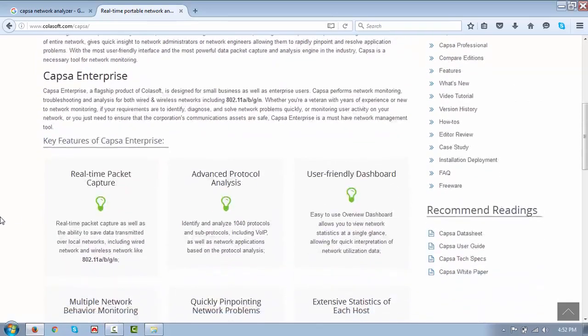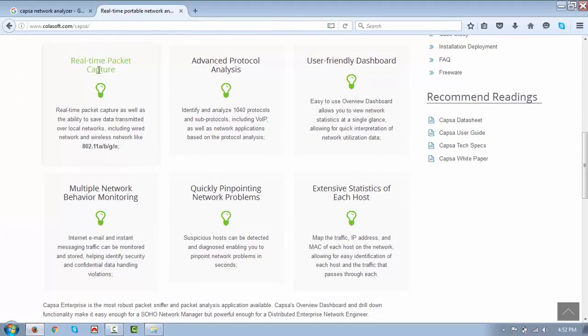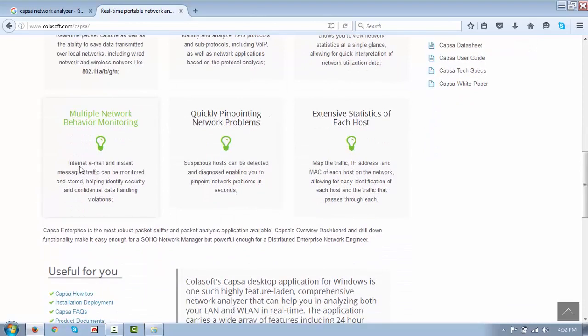Then these are the key features. We should understand that there is real-time packet capture, using 802.11, and advanced protocol analysis. I'm talking about TCP, UDP; we have different types of protocols in a network. There is a user-friendly dashboard, easy to access, and multiple network behavior monitoring: internet, email, and instant messaging. I'm talking about IMs, right? Traffic can be monitored and is stored, helping identify security and confidential data handling violations.